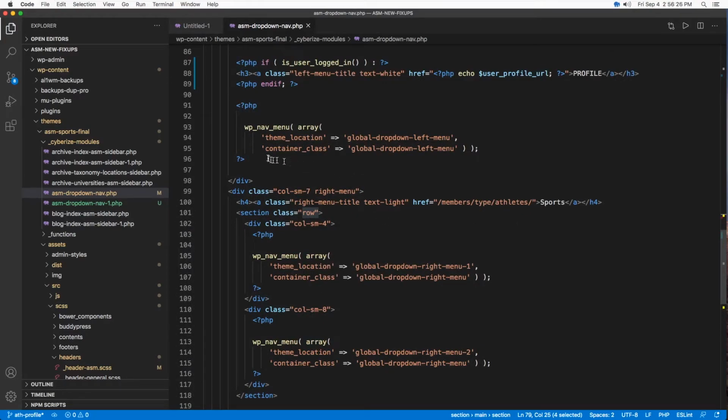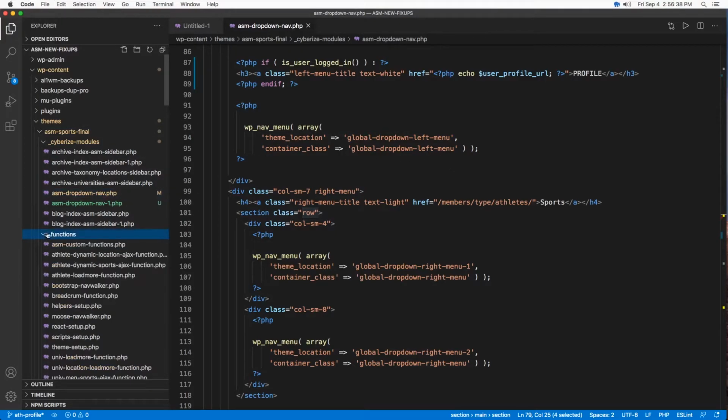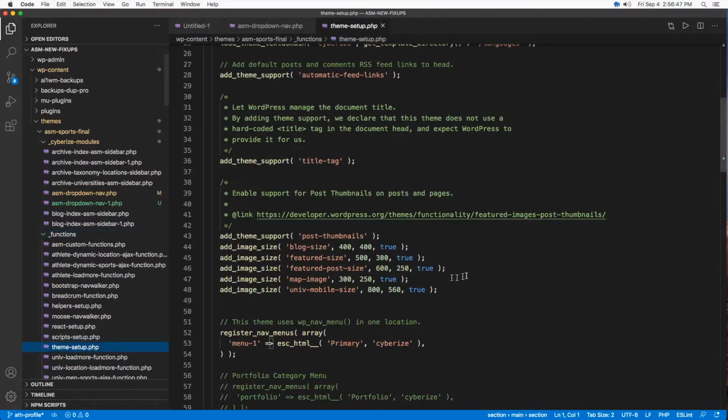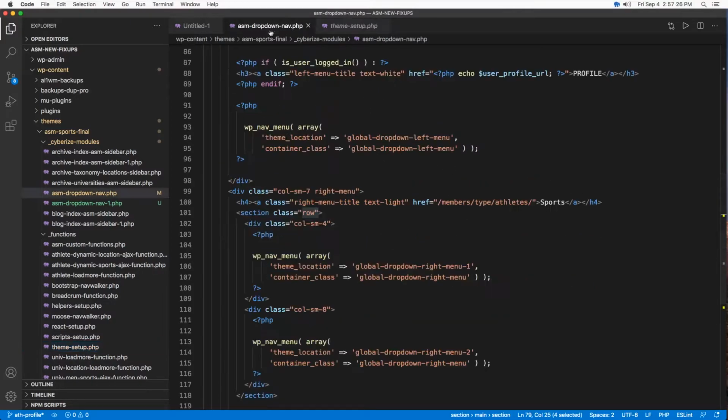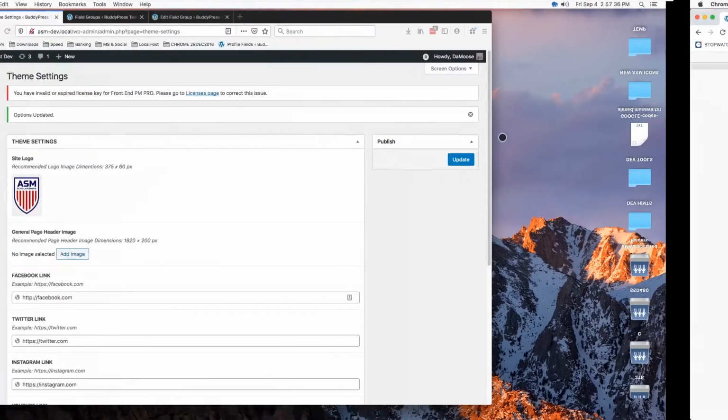And to check out the origin of these guys, first let's go to the functions, theme setup, right here. The global drop-down menu, left menu, and the right menu 1, right menu 2. This is where I'm actually, under the theme setup, declaring these menus, and then I am calling them right here one by one. And let's go see at the WordPress backend how they look.